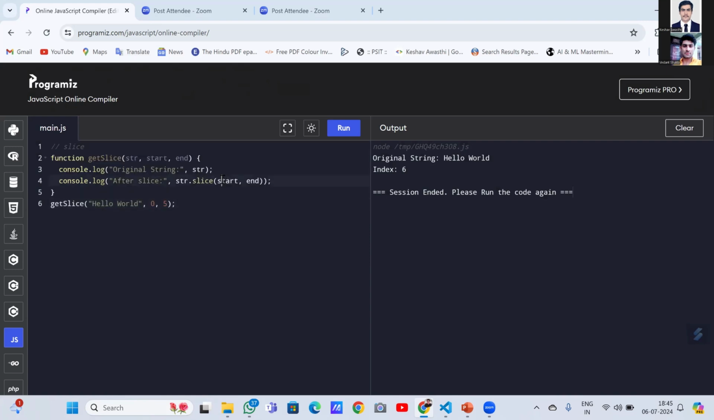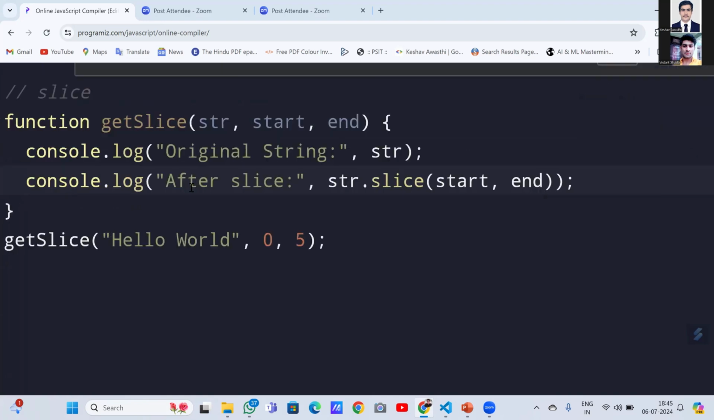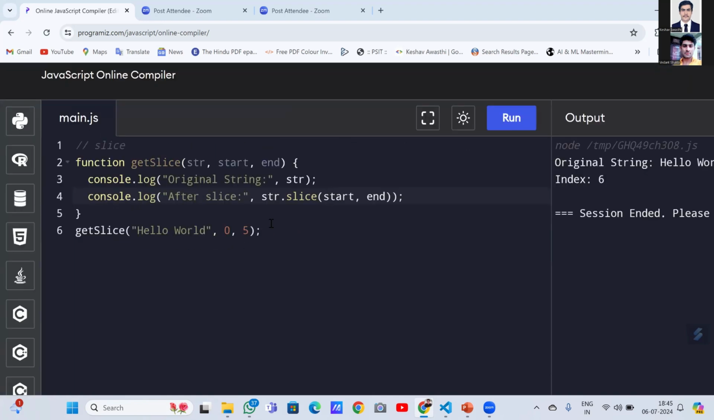Next important function is the slice function. So what is this slice function doing? Slice means getting something out of it. If I give you a real-world example, slice means any piece or part from the original body. This is the real meaning of slice.